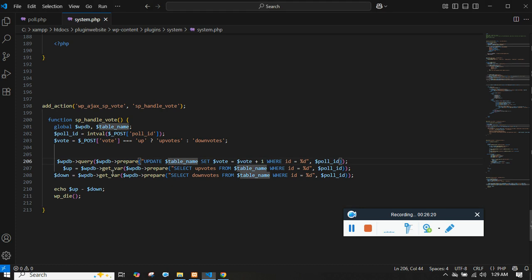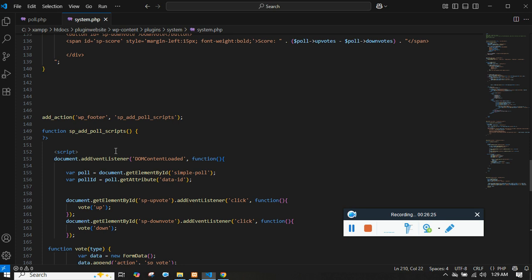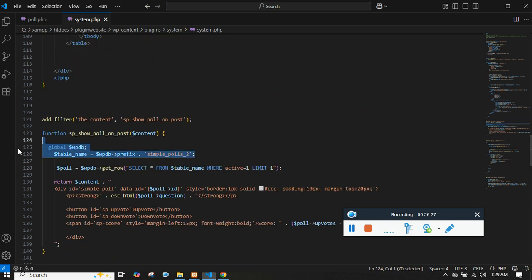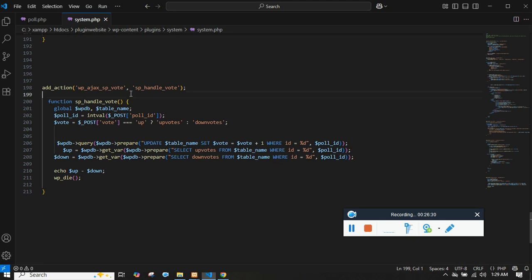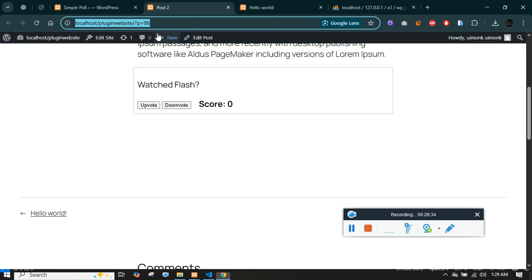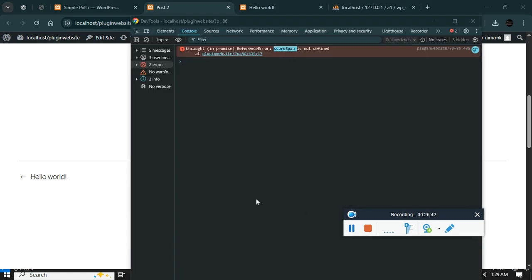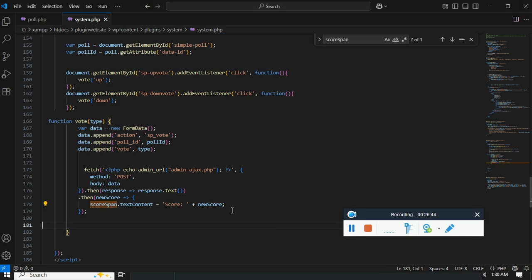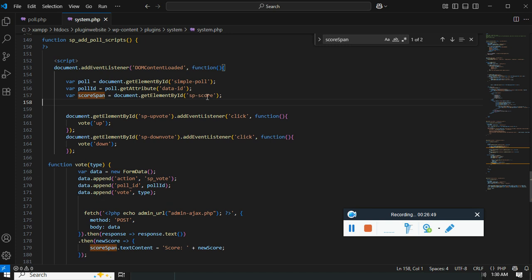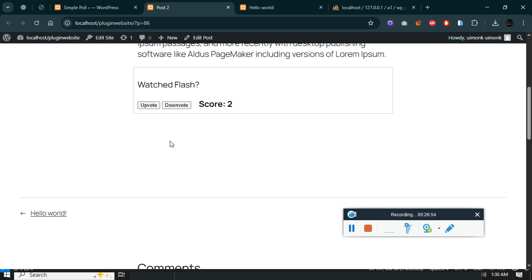So if I click on upvote, there seems to be an error. Let's see. I think I have not defined the table name and column name over here. Let's do that. Now if I refresh and click, it says score span is not defined. Let me check what it is. It's not able to find where to append this, so we need to call the span also, span with ID, so that it knows where to append this.